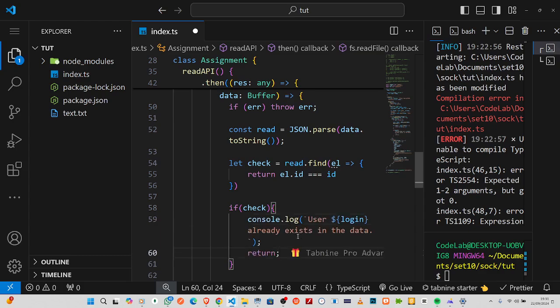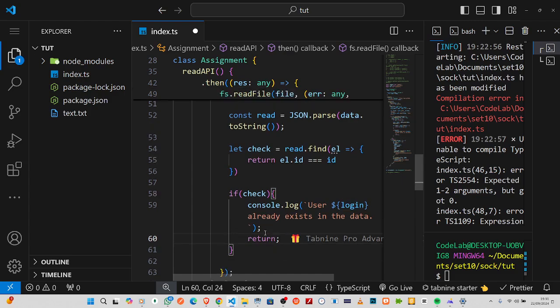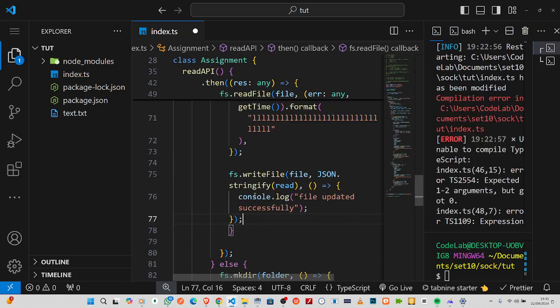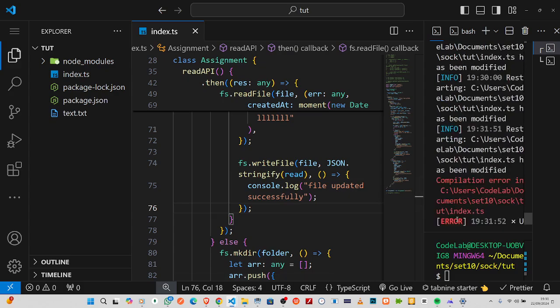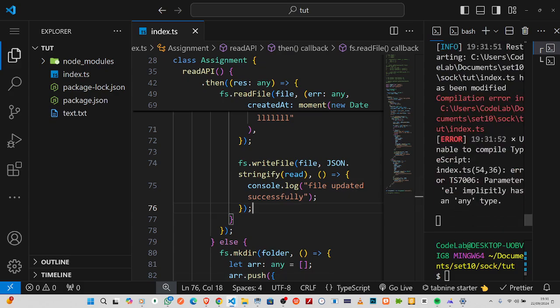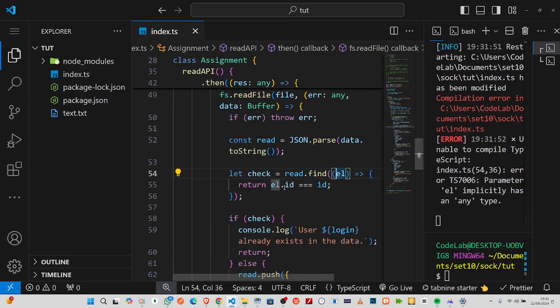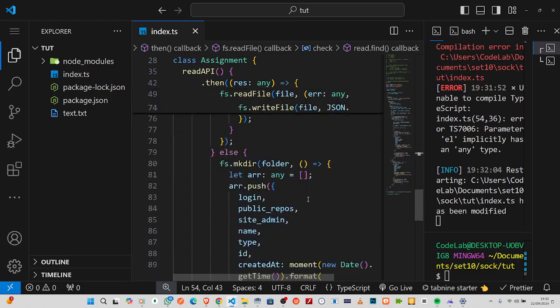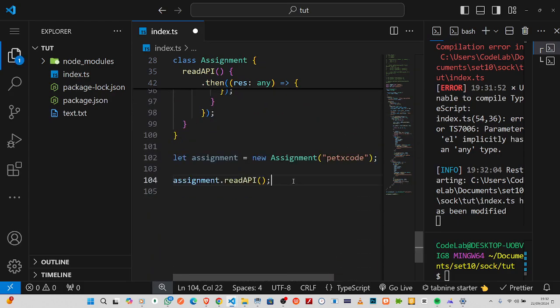So if you just tell me this login or this username already exists, make it just return, then else, this thing will work. So we save this. So let's see, this is 54, which is this side here. So I just pass n here, so that should be fine. Okay, so let's call this back.